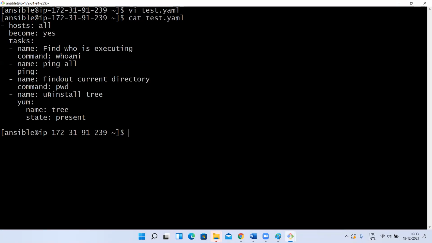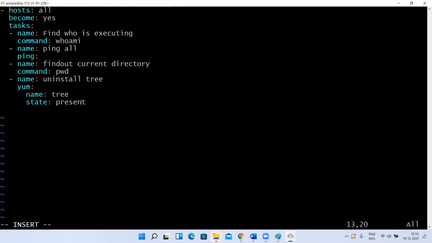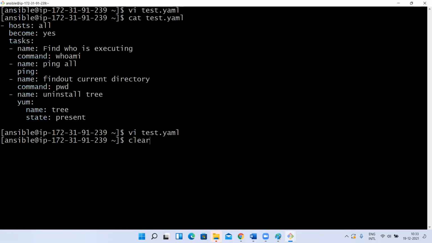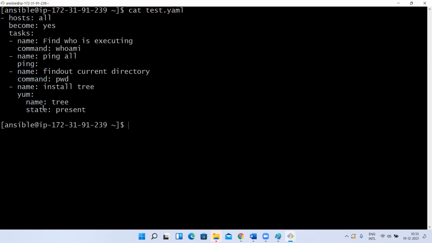Okay, what is that? Name of the task is, for example, understand here, it is install tree. You think like it is installed, or else let me edit it once again. Install tree. You can give any name, but give a meaningful name. So the name of the task is install tree, meaning I want to install the tree command.